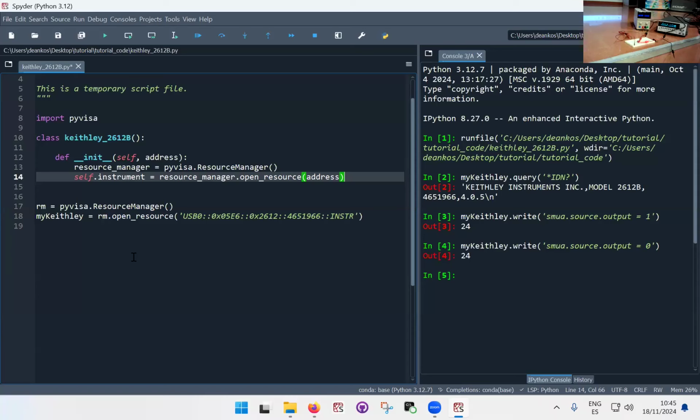And then there's an additional thing that we can add. So you see here how, when I queried the identity of the instrument, at the very end we get this termination character. Okay, so this is the new line character. It's not a problem, but it's something that's going to come up every time we send a command to the Keithley and we receive a response.